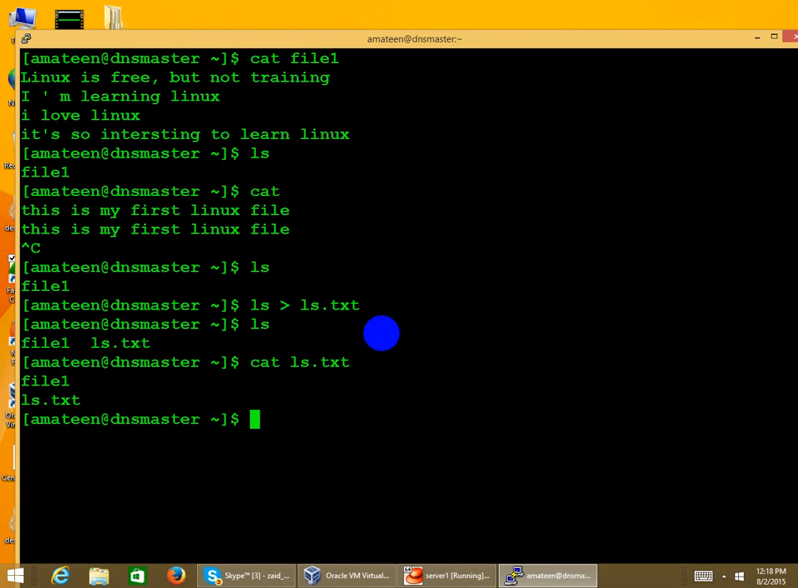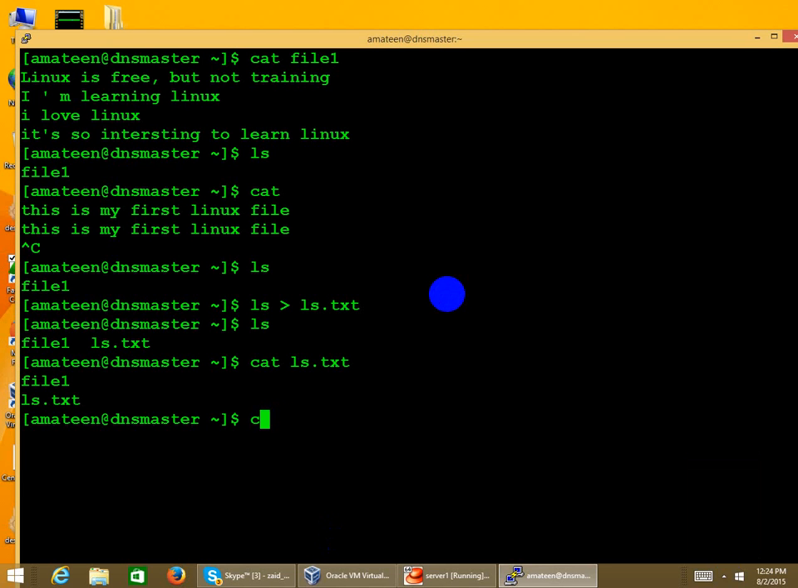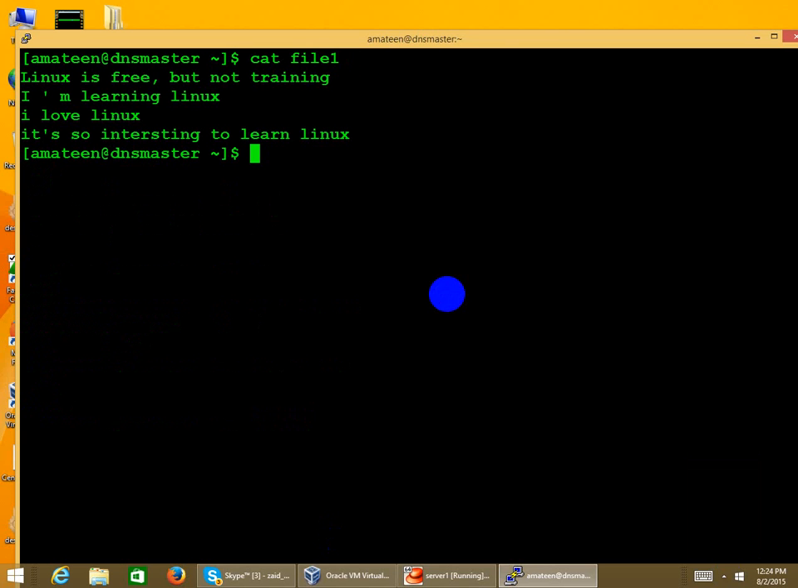Please, I will give you 2 minutes. Do whatever I did. So what's in the ls.txt file? It's not a complicated concept. So here, I have this file, right? File1.